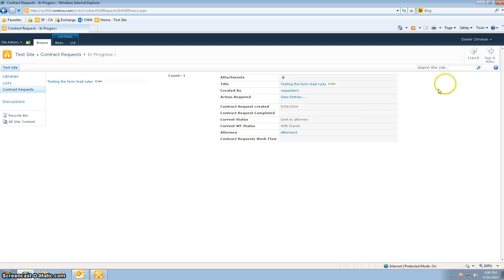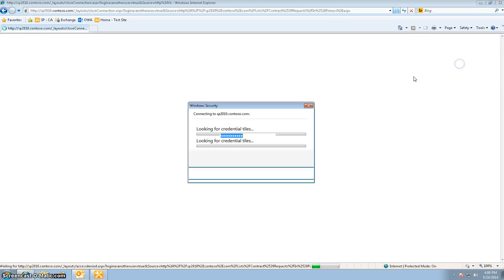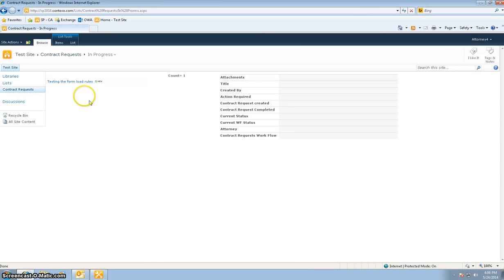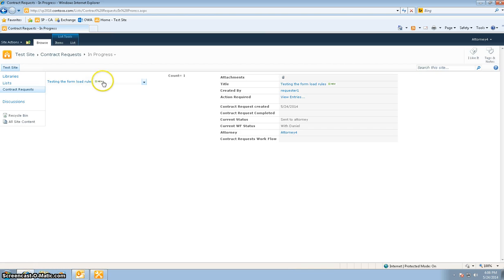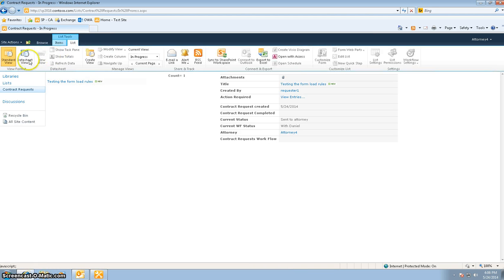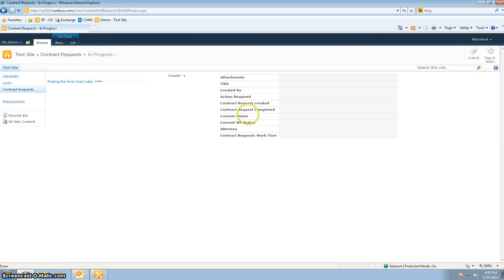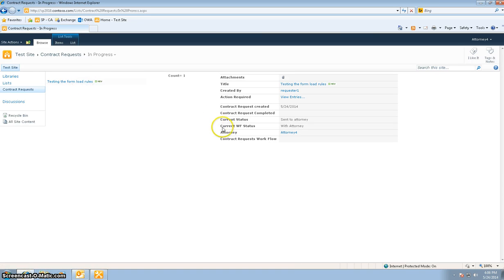But before we do, let's log in as attorney 4. So here we are. Now let's go into the data sheet view. I see everything. The current status is sent to attorney. Let's change the current workflow status to with attorney, and let's go back to, say, the in progress view. Once again, let's confirm. Yep, the current status is sent to attorney, the current workflow status is with attorney.